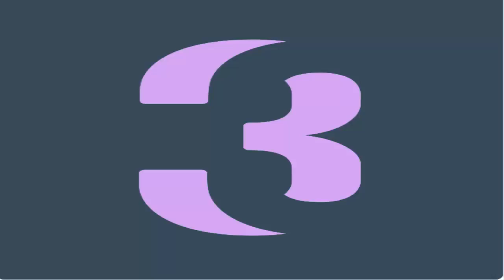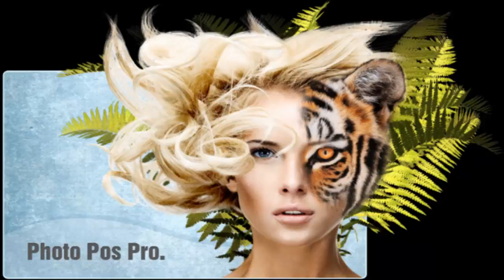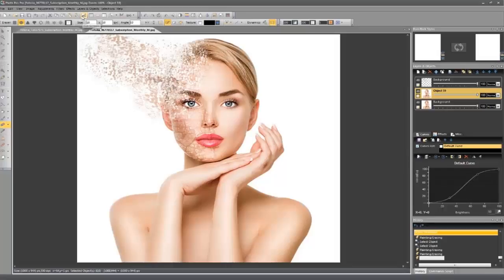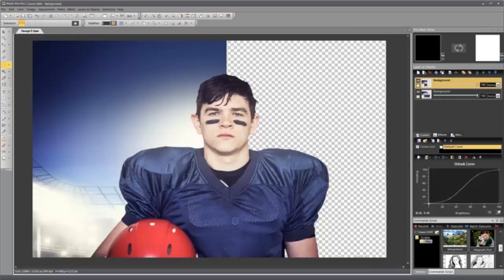And the third is PhotoPos Pro. Well designed and easy to use, PhotoPos Pro is a super photo editor with just a few limitations. PhotoPos Pro isn't as well known as Paint.net and GIMP, but it's another top quality free photo editor that's packed with advanced image essential tools.